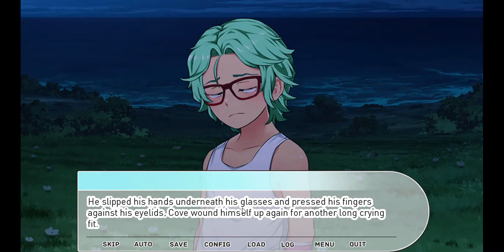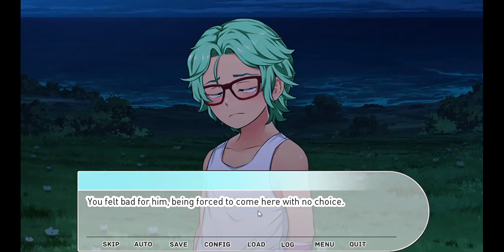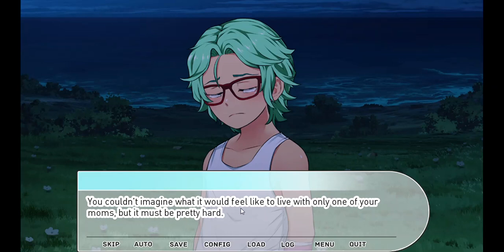He slipped his hands underneath his glasses and pressed his fingers against his eyelids. Cove wound himself up again for another long crying fit. You felt bad for him being forced to come here with no choice. You couldn't imagine what it would feel like with only one of your moms, but it must be pretty hard.